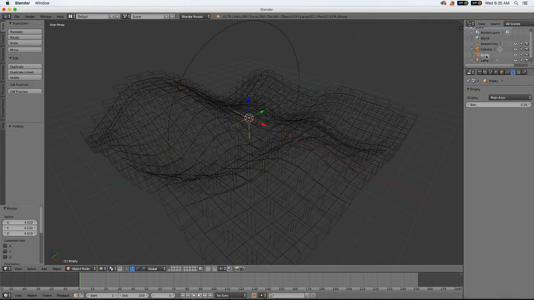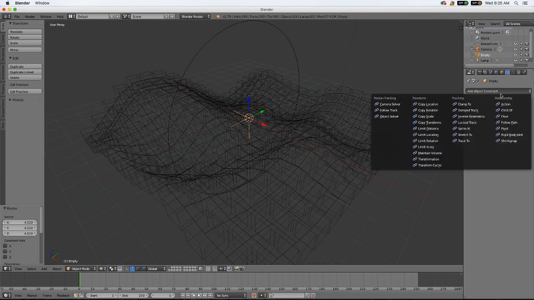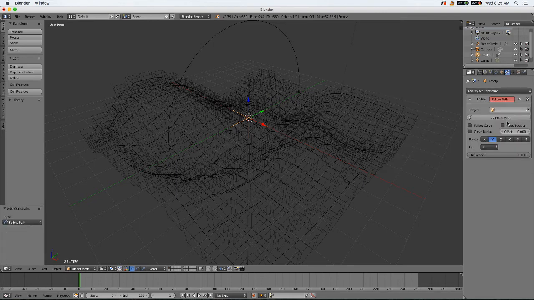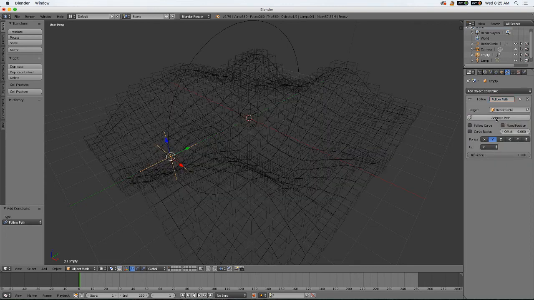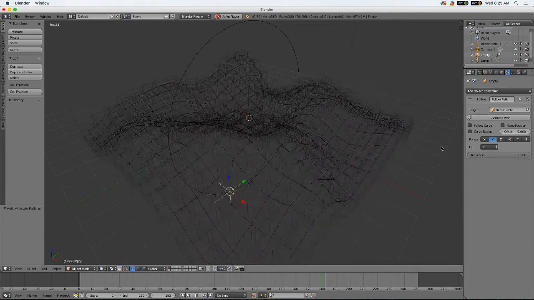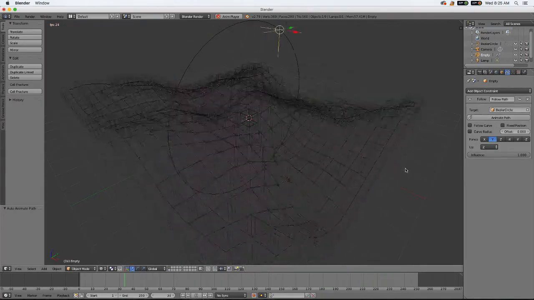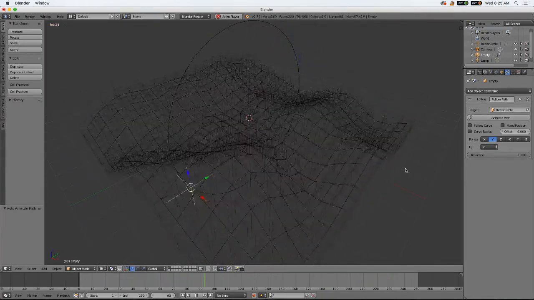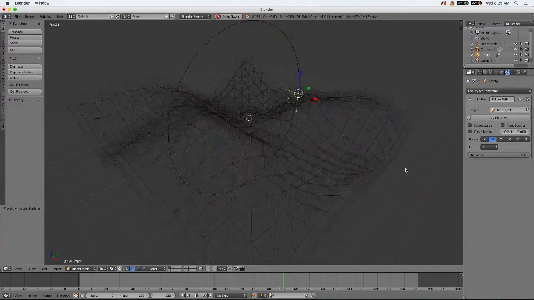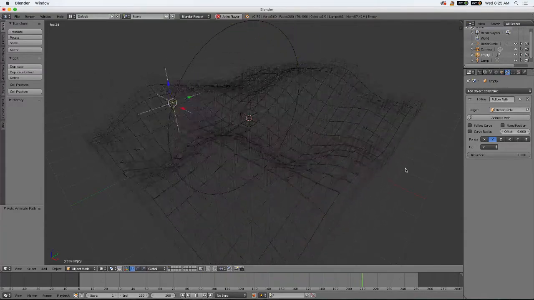Then I have to choose my empty, go to constraints, and I'm going to add a follow path constraint, and the target is the circle. Now, as you can see, the empty jumps right to the edge of the circle. And if I hit animate right now, Alt-A, nothing happens. But that's okay. Hit animate path, now something happens. And as you can see, the empty is flying around the rim of that circle. Just being incredibly happy.